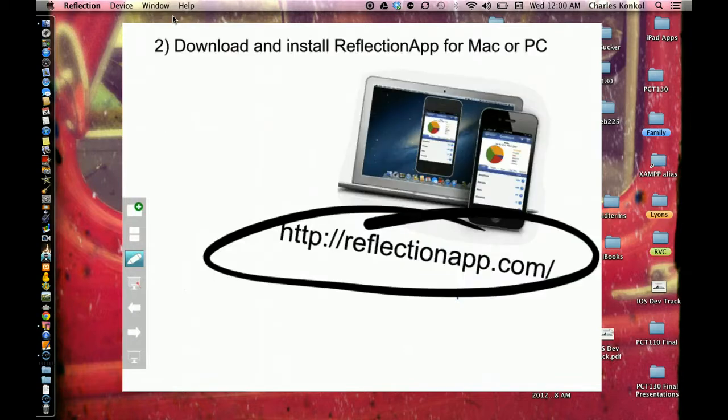Secondly, download and install Reflection app for the Mac or PC. That can be found at reflectionapp.com. And as you can see from this screenshot here, it's just going to basically display what's on your iPad or iPhone on your Mac or PC. And any audio that the iPhone or iPad has, it will also send that to the Mac or PC as well.